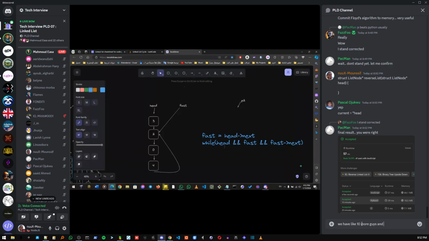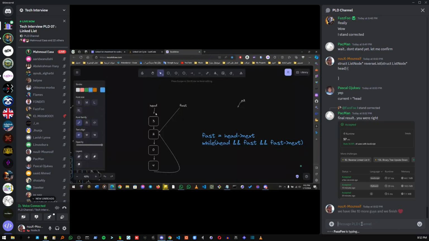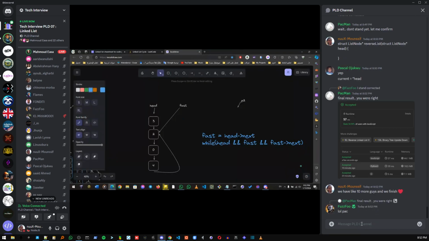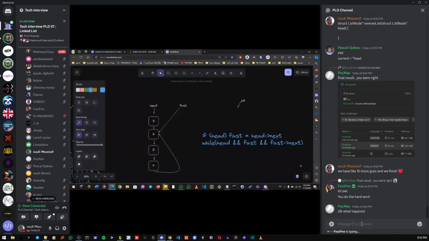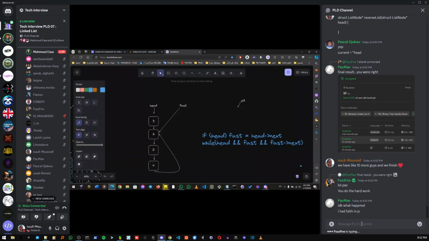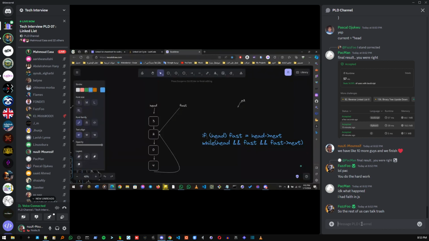Before this, in the first step, we want to check that head is not equal to null, because if head equals null there is an error here. If head equals null, that means there is no linked list, an empty linked list. In case it was an empty linked list, we return false.